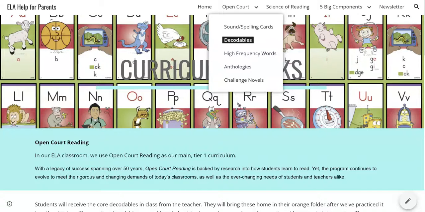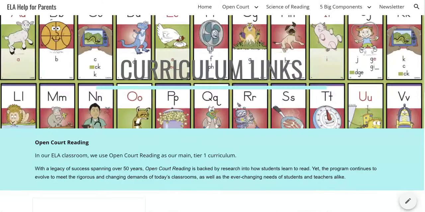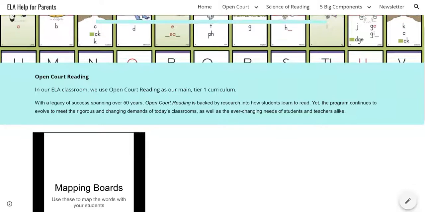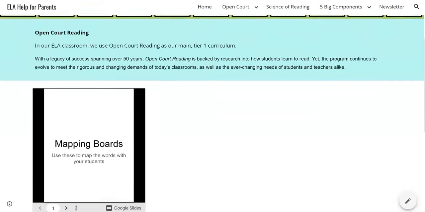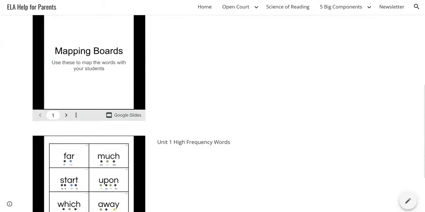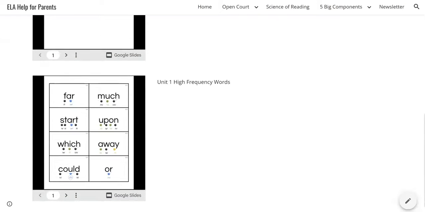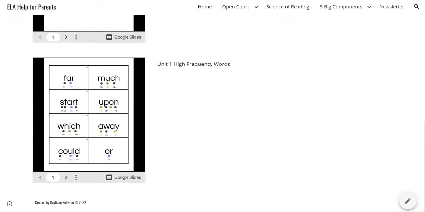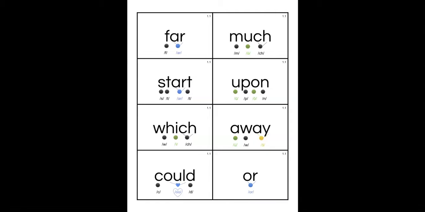Then let's go to the high frequency words. This turquoise part is the same on all of the Open Court reading pages, just so you know you're in the same one. If you want your high frequency words, I am starting to create these to help you map them at home with your students, because mapping can be a little bit tricky. So I gave a little cheat sheet here.